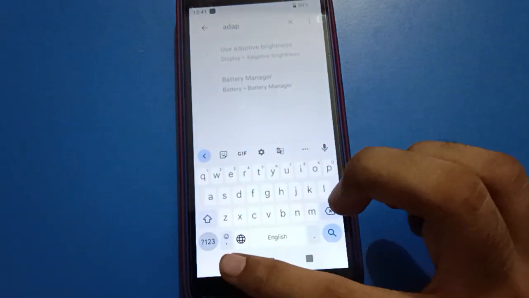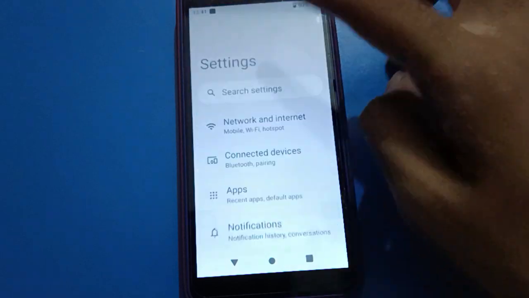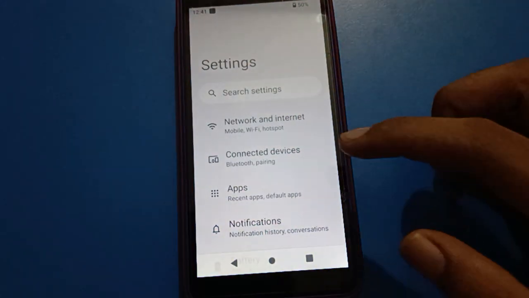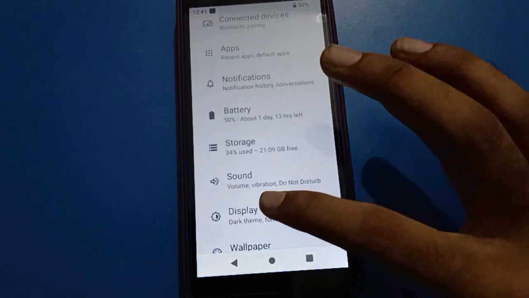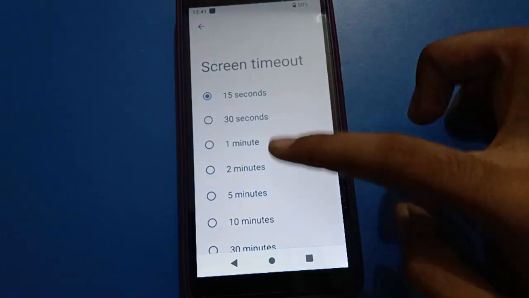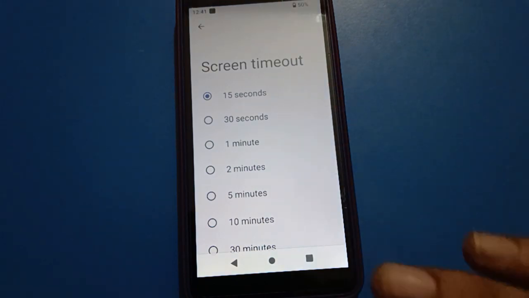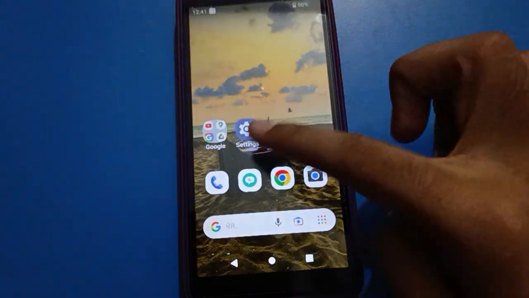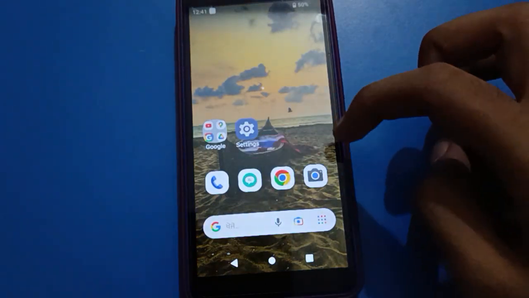And friends, if you have any screen timeout problem, where your phone screen turns off automatically if you do not tap for 15 or 20 seconds, you can fix that also. Tap here on display setting, tap here on screen timeout, increase your screen timeout, and your screen timeout problem will be solved. Friends, if you select 15 seconds, wait for 15 seconds. After 15 seconds your screen will turn off automatically.